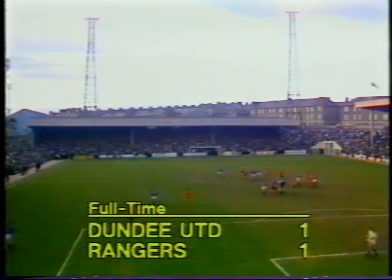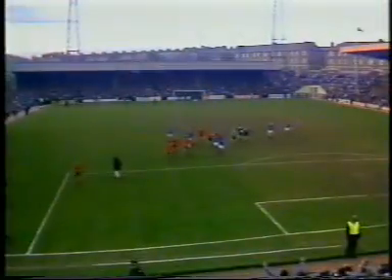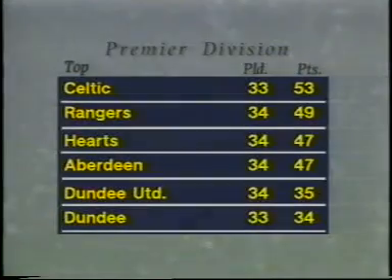A true reflection of the game here at Tannadice. So both teams will be reasonably content with a share of the spoils. And next up for Rangers is the European Cup quarter-final first leg match in Bucharest on Wednesday. 1 each, the final score, just about right over the piece, and Celtic owe a great deal to Roy Aitken's last-minute penalty against Morton, keeping them 4 points clear of Rangers at the top of the table.